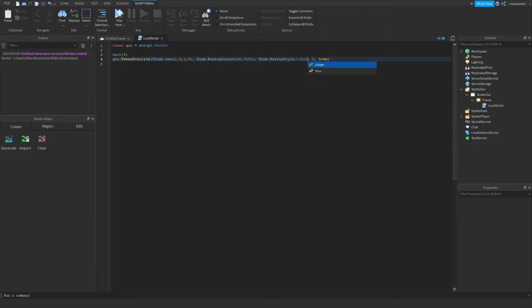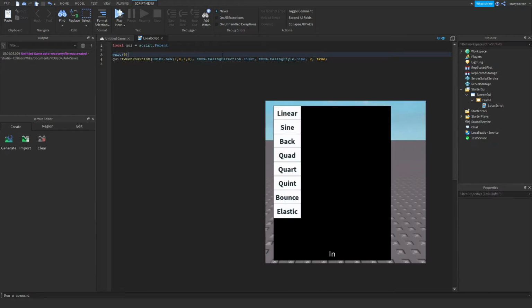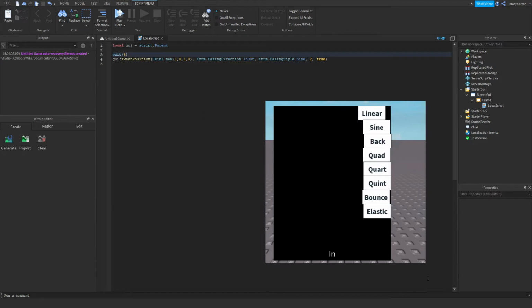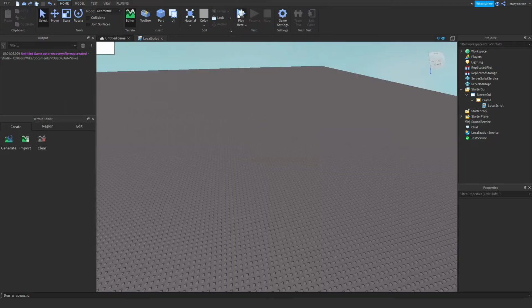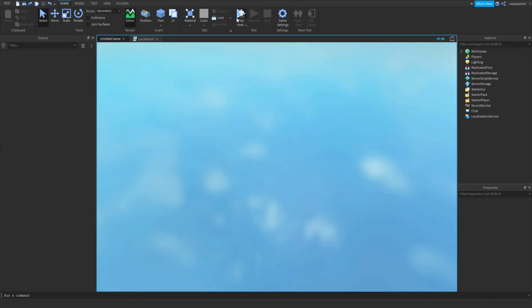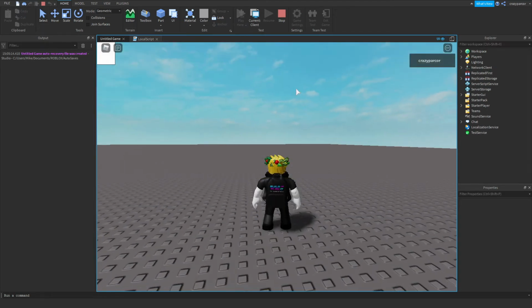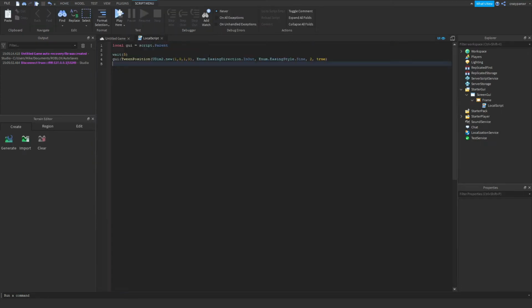sine like that. So sine basically, if you put it as in, it will slowly get quicker and then just randomly stop. If you put it as out, it'll go as quick as it's going to go and then slowly stop at the end. But if you do in out, it'll slowly get quicker and then slowly fade out. So if we do that, it should do that. So if we play it, it's going to speed up and then slow down. Yep. So that is the tweening of GUIs and stuff like that.